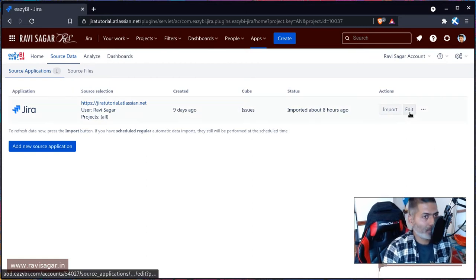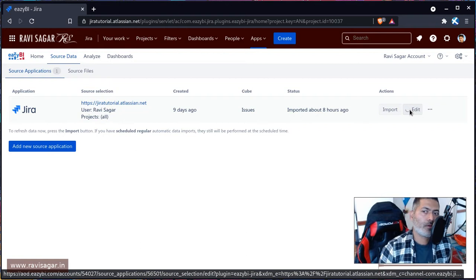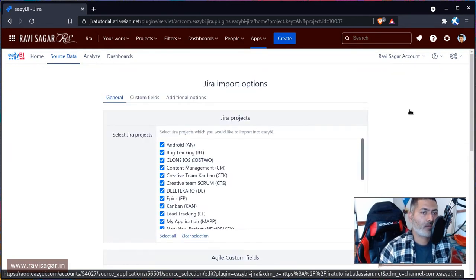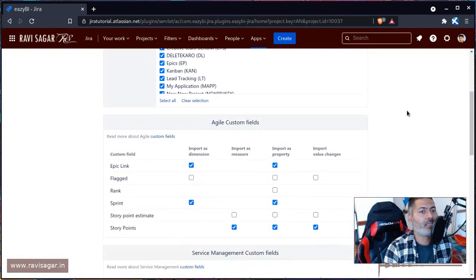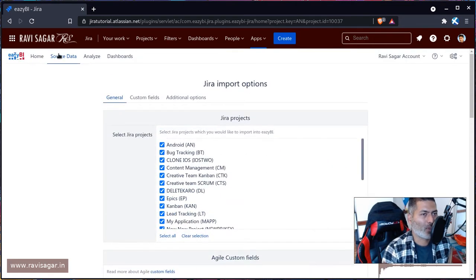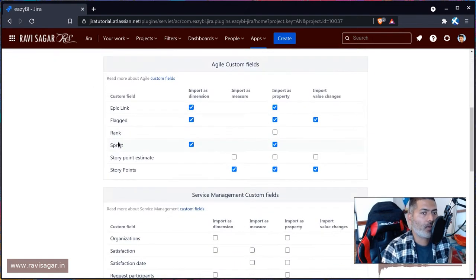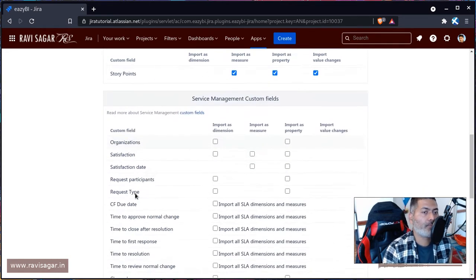And the good thing about eazyBI is that you can also bring in your custom fields, and it can bring in the fields from your Jira Software based projects and also Jira Service Management based projects. So if you look at your agile custom fields, of course I'm looking at the source data configurations, if you want to look at epic links, or maybe the rank, story point estimate, you can select everything.